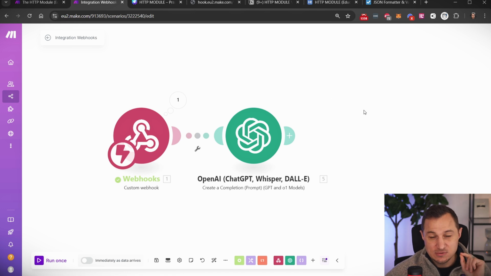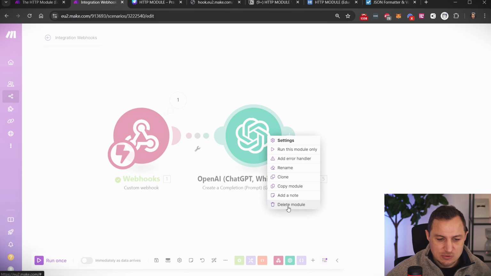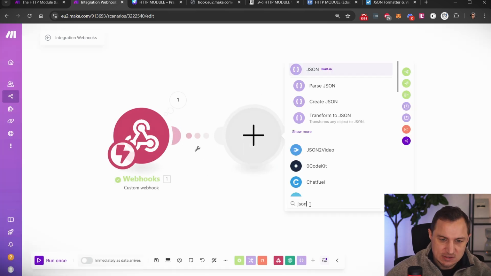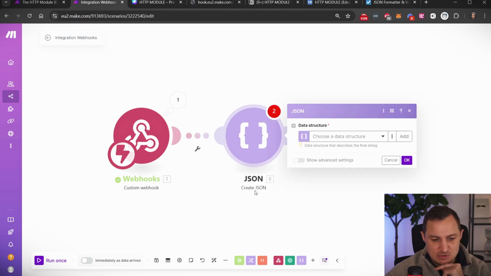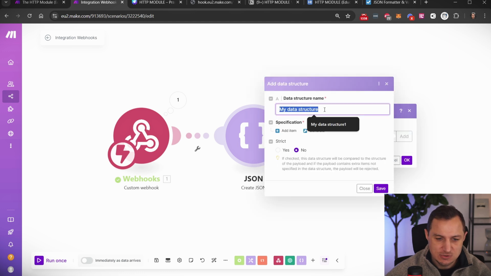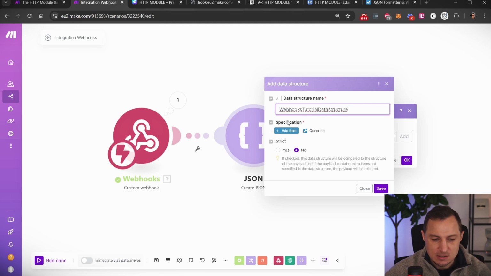I go back to the scenario that we built in the last video, where we looked at what webhooks are and how they work. I'm going to get rid of this OpenAI module and search for JSON here, and there you will find the create JSON module. It asks me for a data structure. I can select data structures that already exist, or I can create one myself. I'm going to call this one Webhooks tutorial data structure, or maybe HTTP tutorial data structure is better.